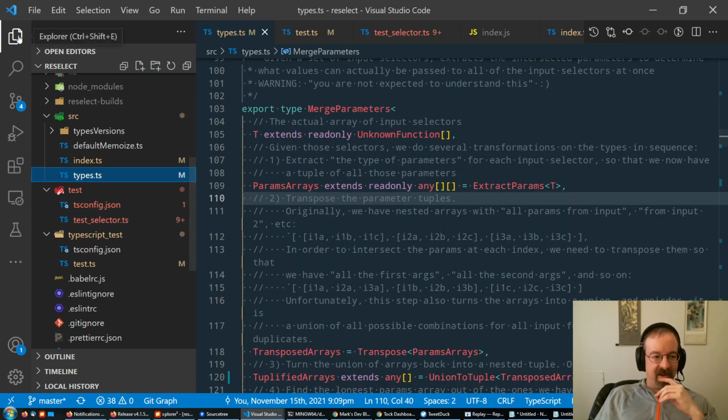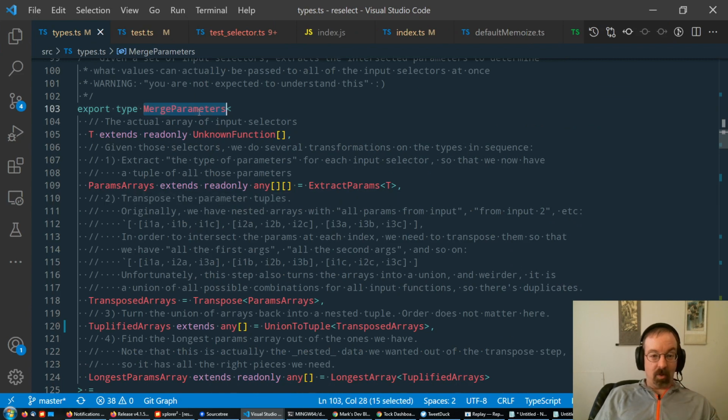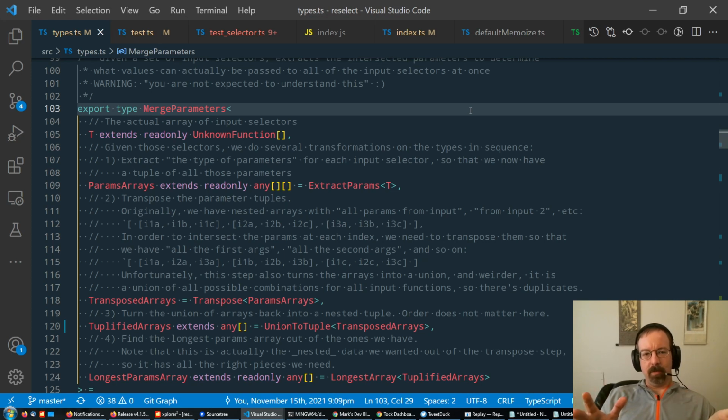The core of the current type definitions is a type called MergeParameters. And the idea here is you as the user pass in one or more input selector functions. Each of those inputs takes one or more arguments, like the Redux root state, an ID value, an object, something like that. The generated selector function that is going to be made by createSelector needs to take a set of arguments that is the smallest possible type that all of those inputs could accept at the same time.